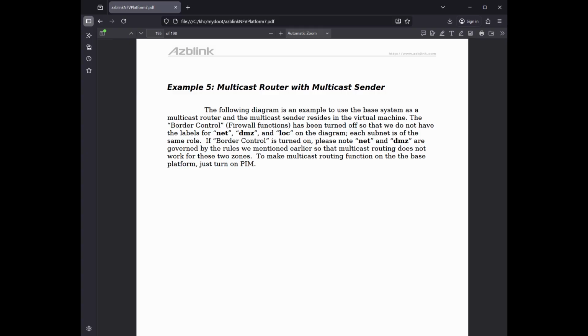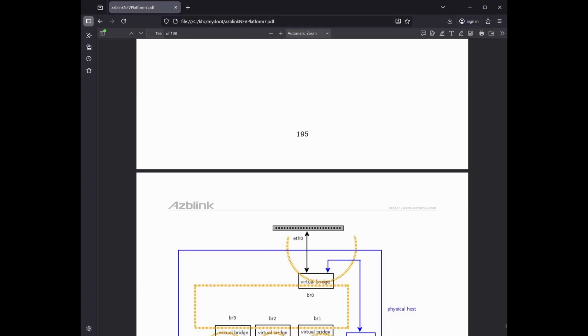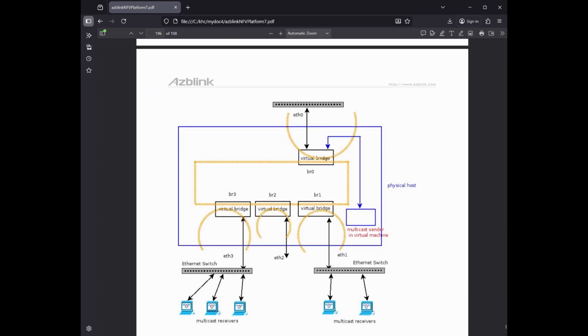If border control is turned on, please note net and DMZ are governed by the rules we mentioned earlier so that multicast routing does not work for these 2 zones. To make multicast routing function on the base platform, just turn on PIM. Illustration 166, Multicast router with multicast sender.